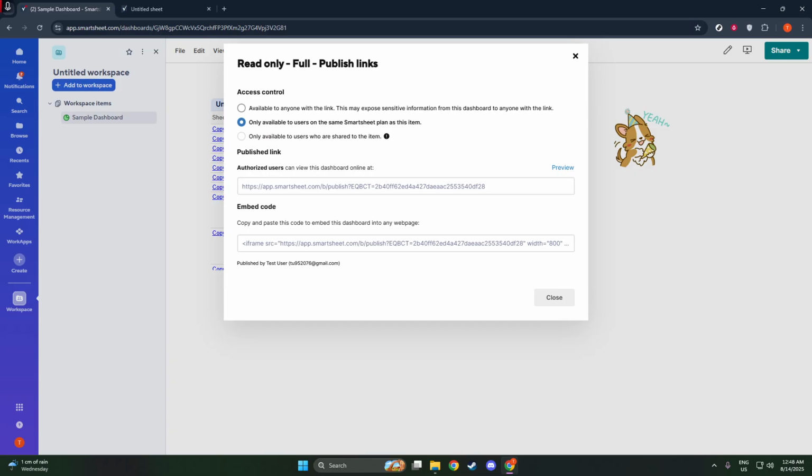First things first, you'll need to open the Smartsheet dashboard that you're ready to make public. Make sure you've opened the correct one, as you wouldn't want to accidentally expose any sensitive information or the wrong dashboard to the general public. Once you've confirmed you're in the right spot, you're ready to proceed to the next step.